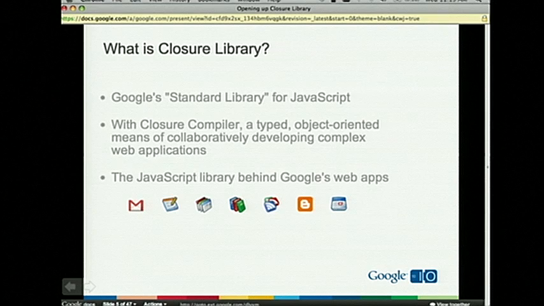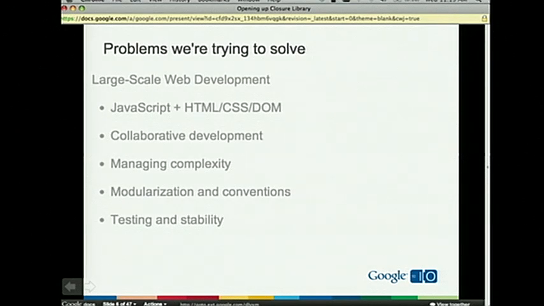As I said, it's the JavaScript library behind Google's web apps. So problems we're trying to solve with Closure library, like I said, large-scale web development. We're working on large teams when you're working on complex applications. So as part of that, the tools themselves, JavaScript, HTML, CSS, the DOM, these are meant for web documents. The early days of the web are about creating a document, and you build up from there. How do you script the thing? It's about modifying the DOM. It was not necessarily made for these large, complex applications. So how do we use those as tools, but in such a way that we can stay sane?